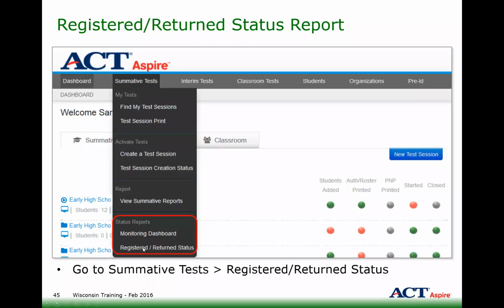And then you'll see this new one, registered return status. This was actually introduced on January 13th. So you technically will see it, but you haven't started creating test sessions or adding students to them.